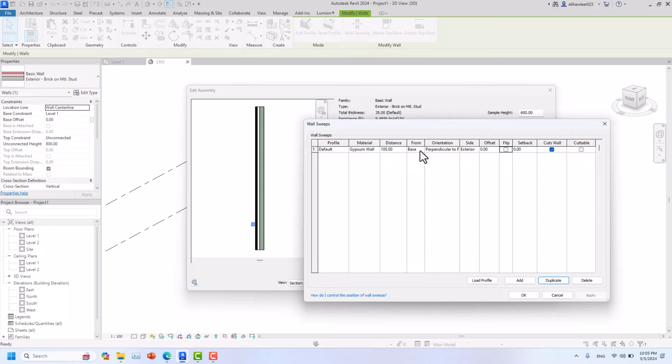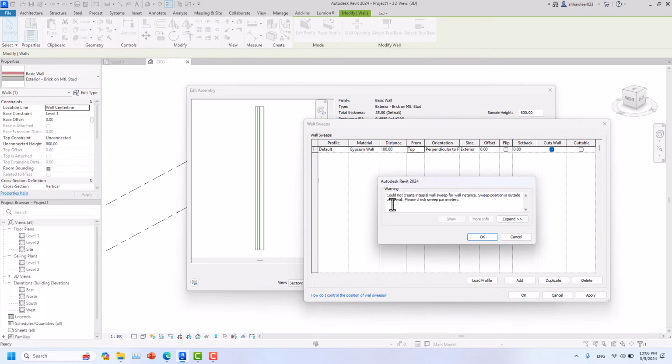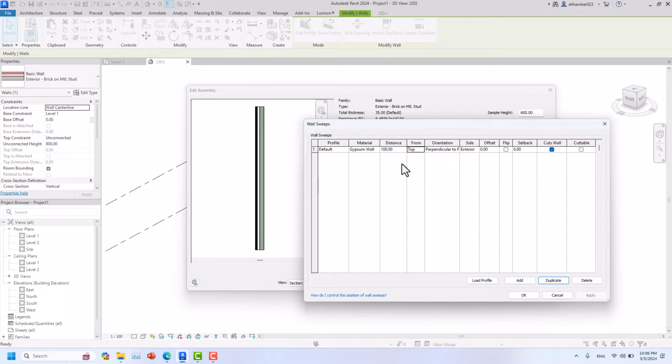And we can have the base, like where does it start from the base? It's from here, from the bottom. So 100 from here. If I want to make it vice versa, I will go to the top. If I apply, it gives me "could not create integral wall sweep of for wall instance. Sweep position is outside of its wall. Please check sweep parameters." So what does that mean?